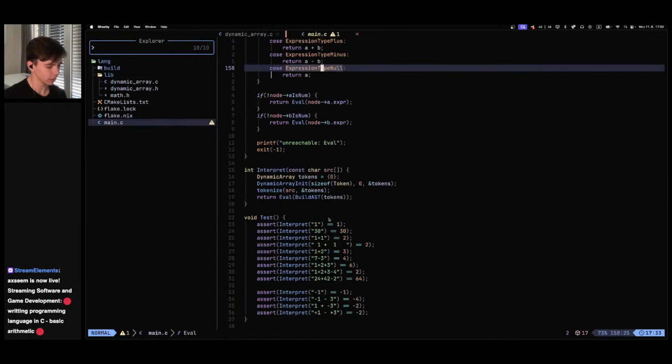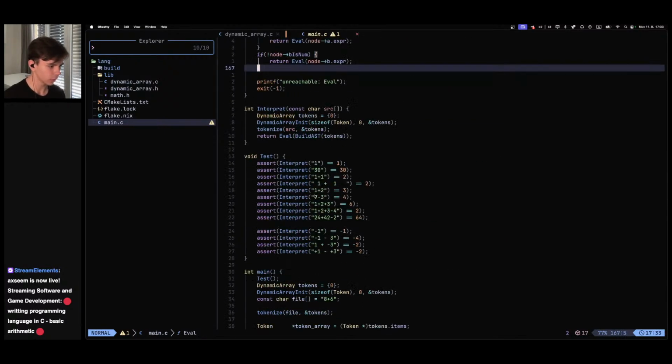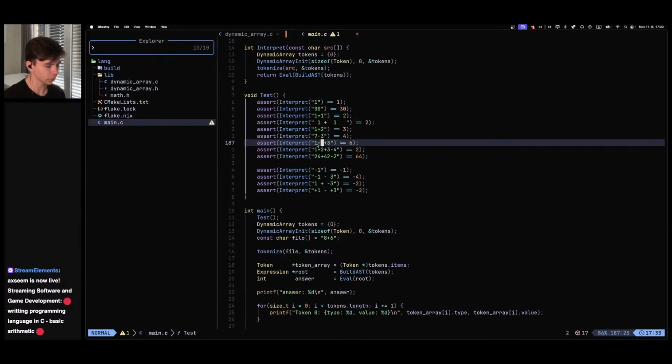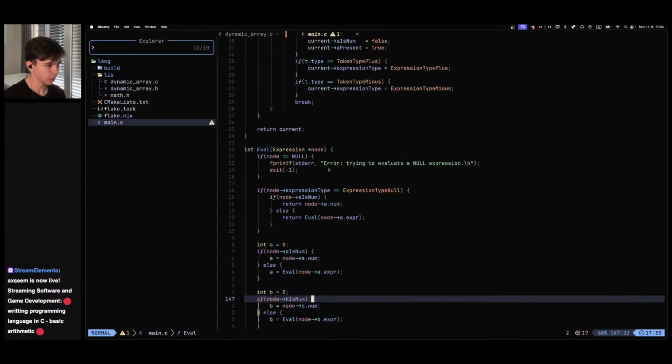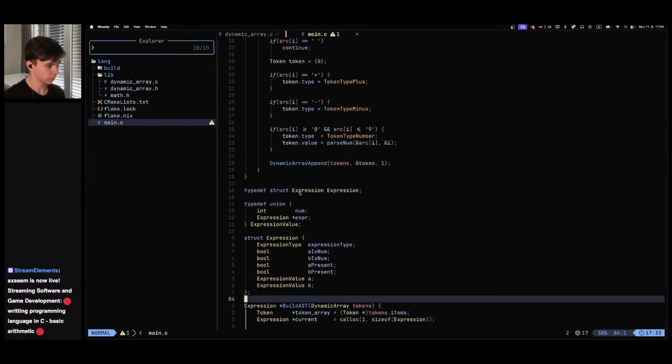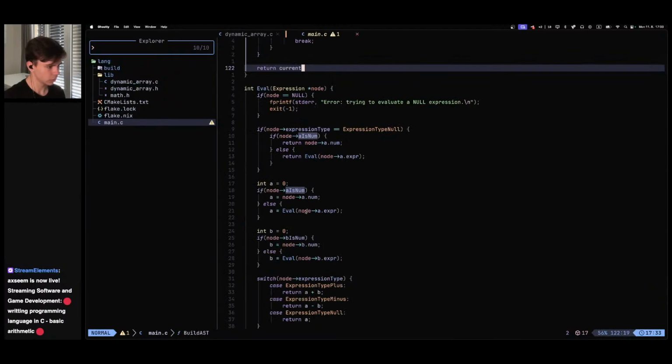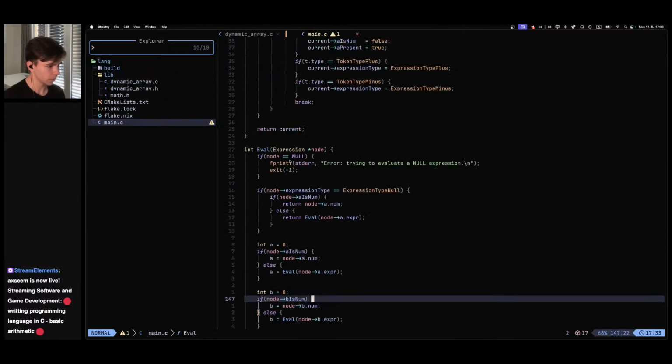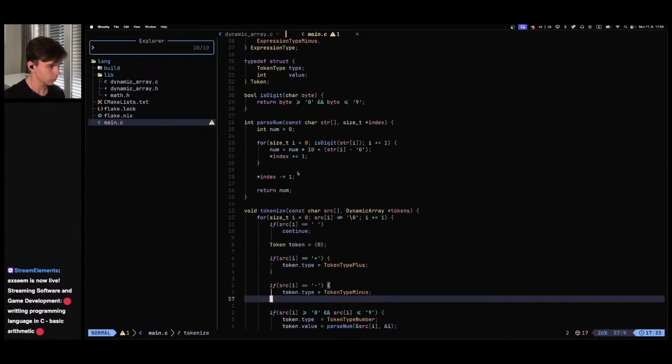Wait, but I'm thinking in terms of AST, right? That's not how it's gonna work. I should think in terms of tokens. How does the tokenizer work right now? Where is it? Eval? Build? Tokenize.